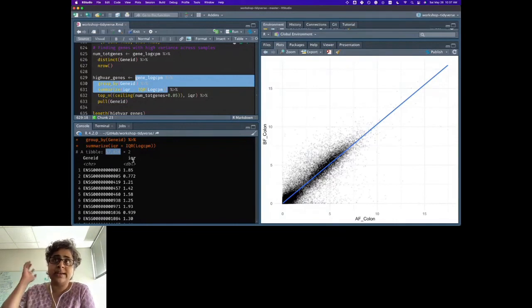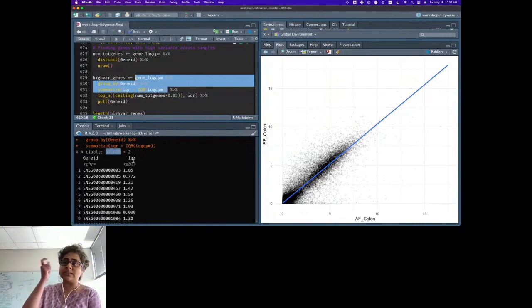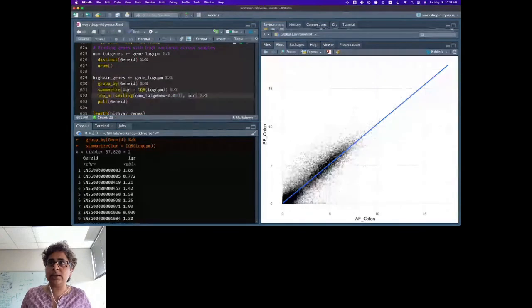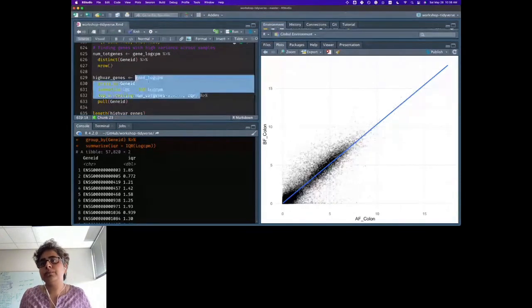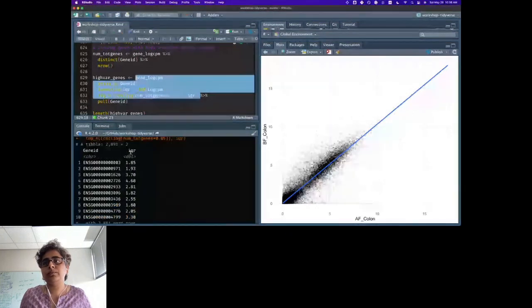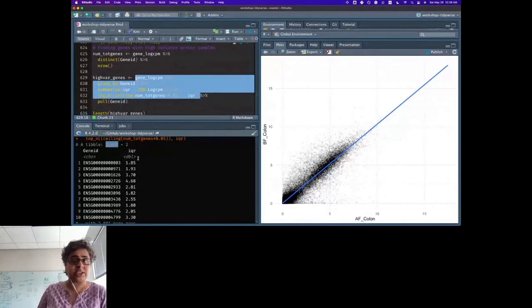Earlier, we had some 980,000 something, right? Across each of the samples. Now it's combining all of these samples and getting me the interquartile range for each gene. Then I'm looking at the top 5%, which are the most variable, right? And let's see what that gives me. Okay, it gives me less than 3,000, and I started with close to 60,000.